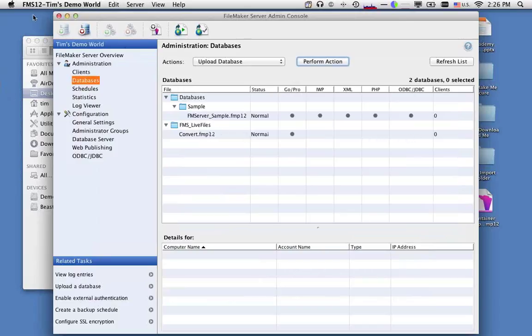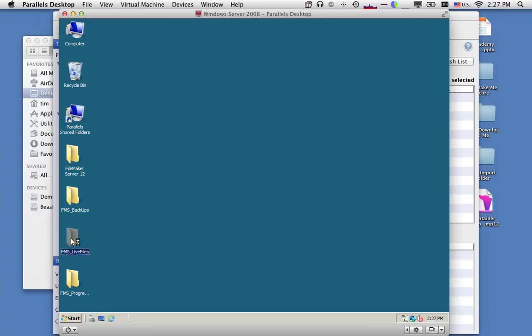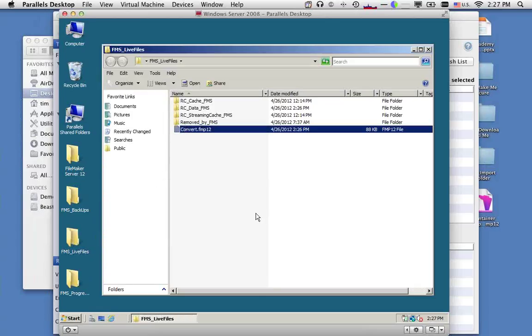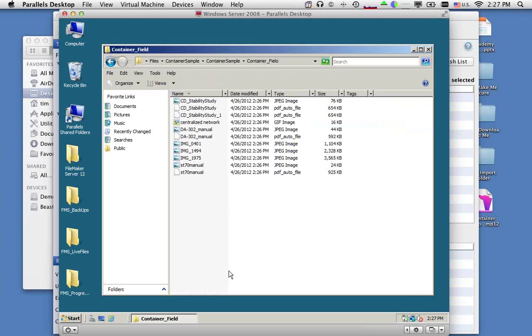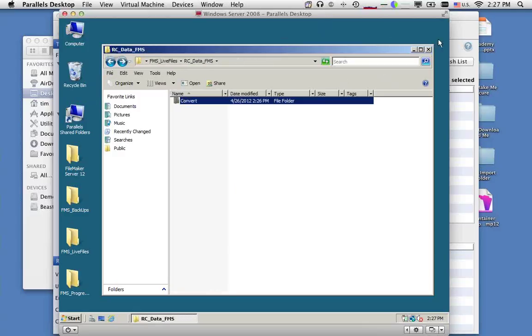But let's see what's really going on in the background. If I go to my server and I look in the live files directory, I will see there's the database I just uploaded, and we have all these fields out here now. Remote container data, convert, files, container sample, and there's all those files. There they are. And even if they're on server, I can open up the find fields now and switch that to secure storage, and then they'll be stored securely on my server, which is what I recommend you do. But this demo file that I just uploaded from was not secure storage.